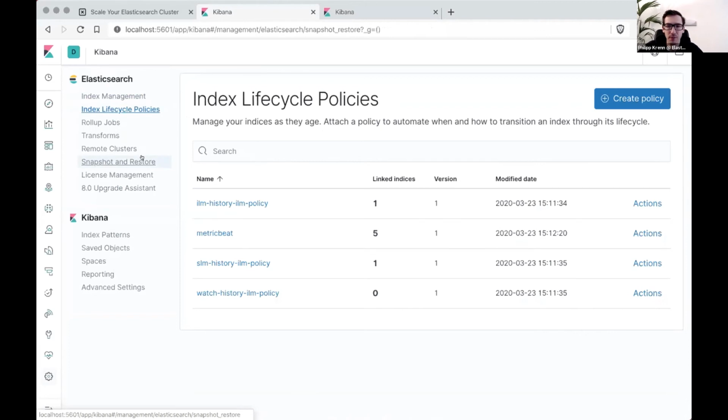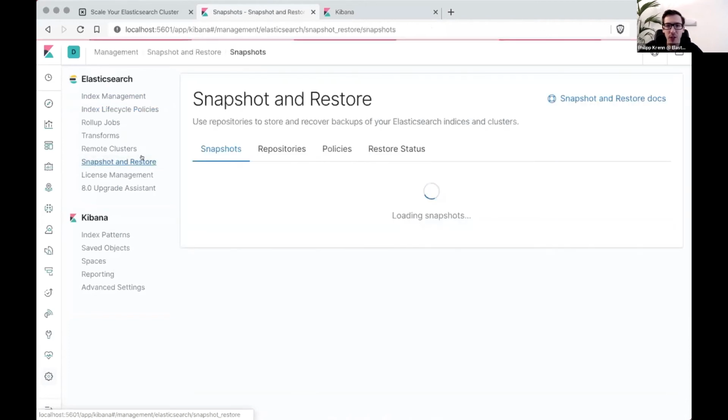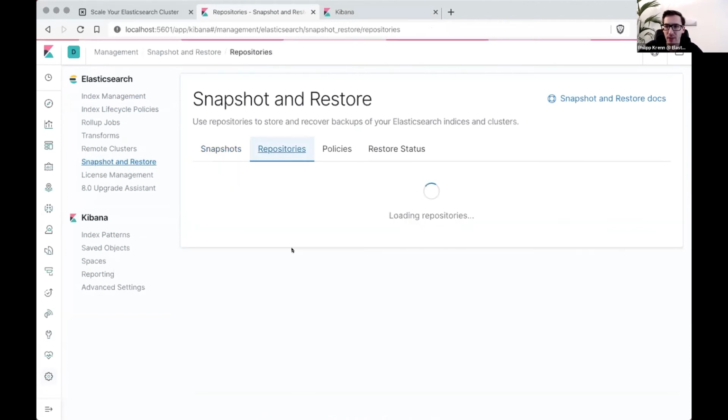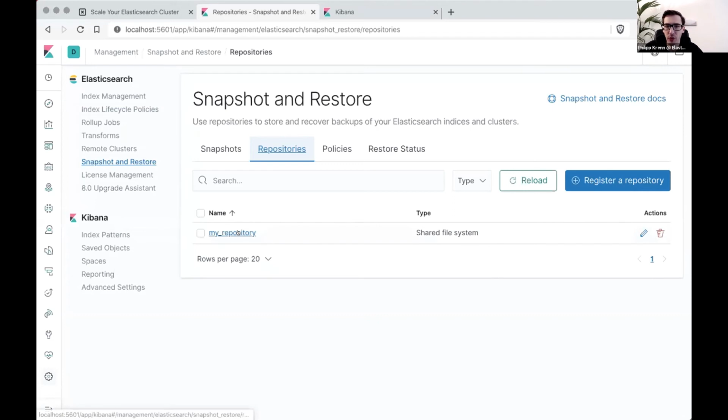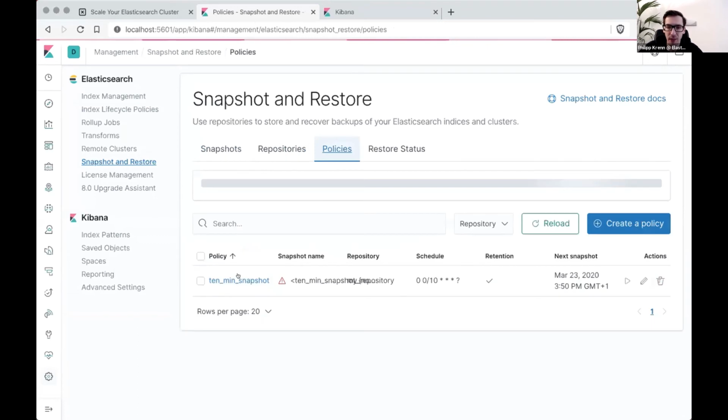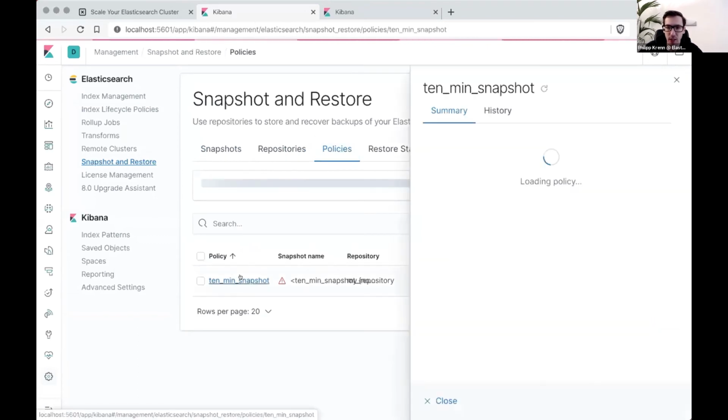The snapshots are where you can see which repositories you have. Here I have, like I said, this shared file system, the my repository that we have created. And in the snapshots, you can see that right now I have created this one snapshot, the 10-minute snapshot at 14:29, that has been created with 11 indices, and it has 13 shards and nothing failed. You can also look at the policies, and in the policy, you can see that this is being created if it loads.